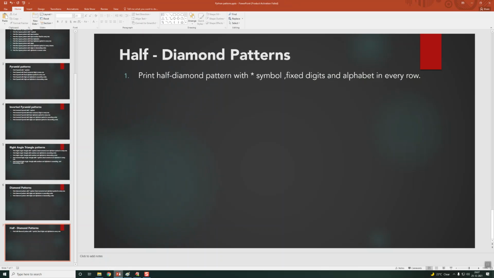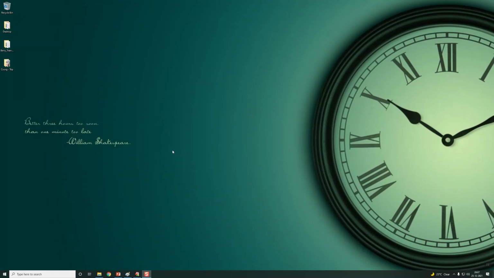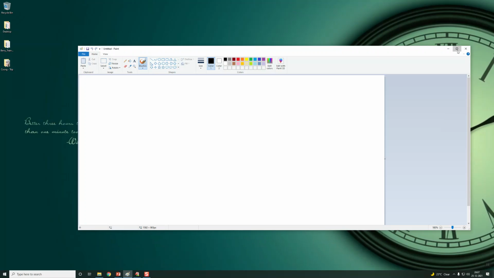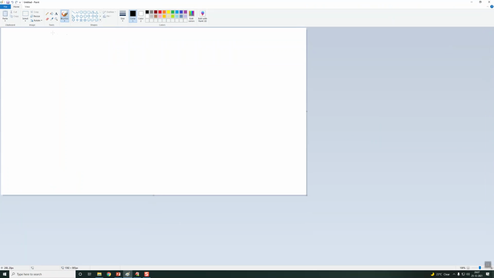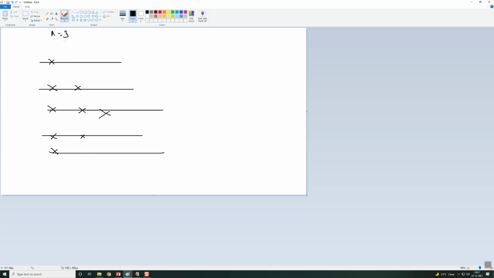As a part of this video, I'm going to talk about how to create a half diamond pattern with star symbols, digits, and alphabets with fixed numbers and alphabets in every row. What I mean is, suppose when n is equal to 3, I want to print the patterns like this, as I showed in the images here.